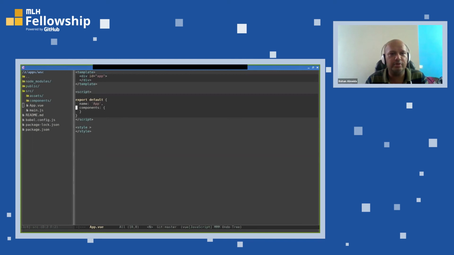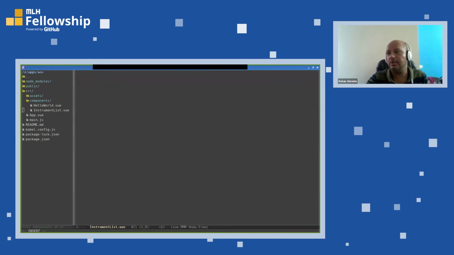I'm going to create a new component called instrument list. It's going to be a simple table of two columns, trading symbol and LTP. We have a hello world view, so I'm going to create instrument list dot view. And unfortunately, or lucky for me, I'm going to copy code from WSC, yep.